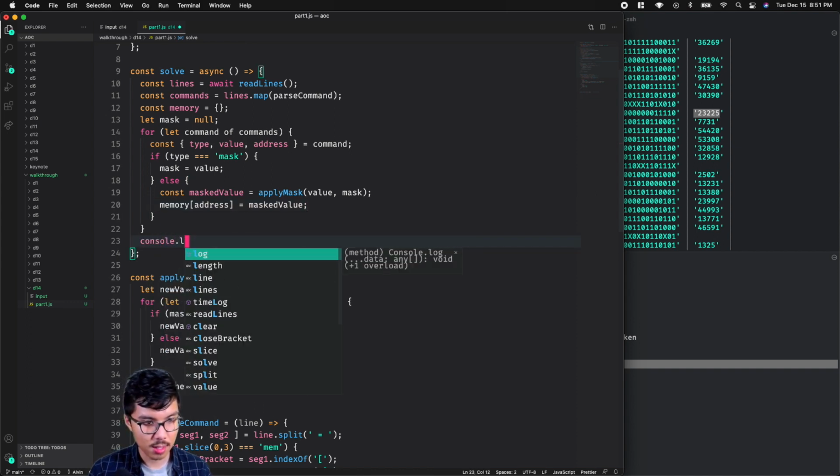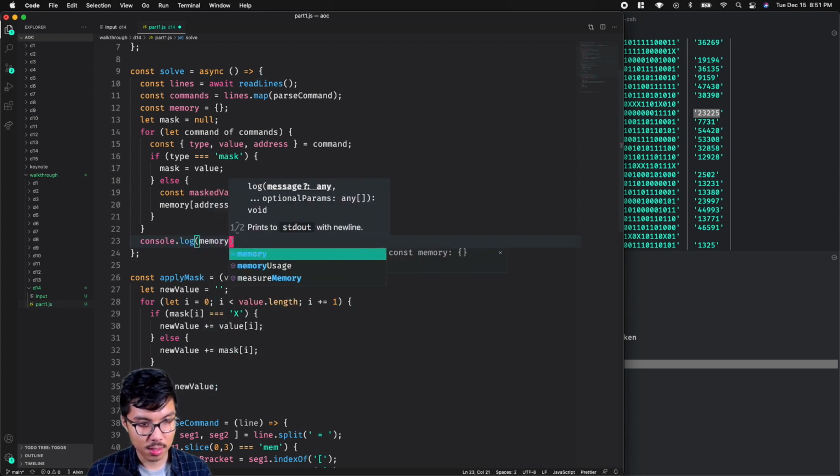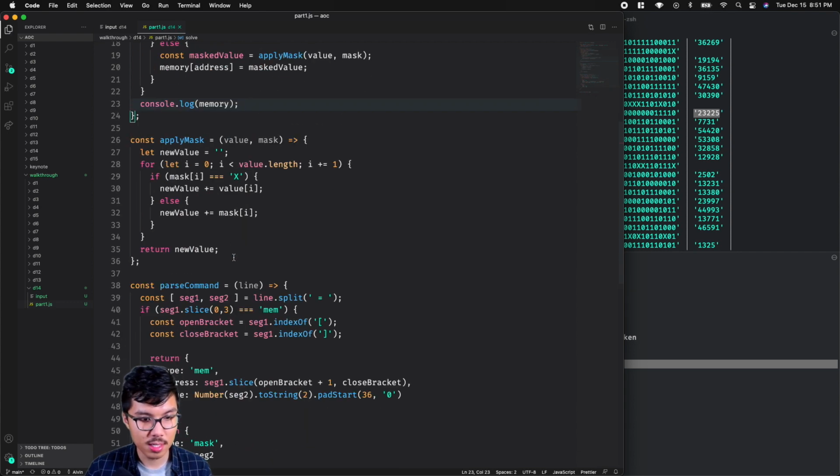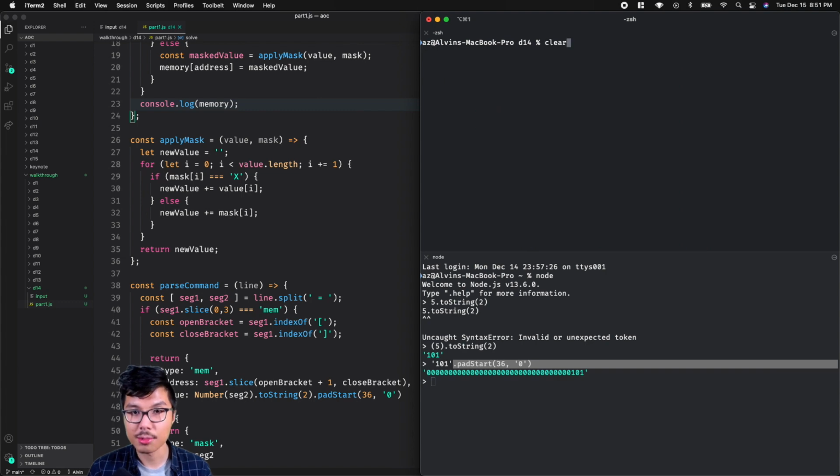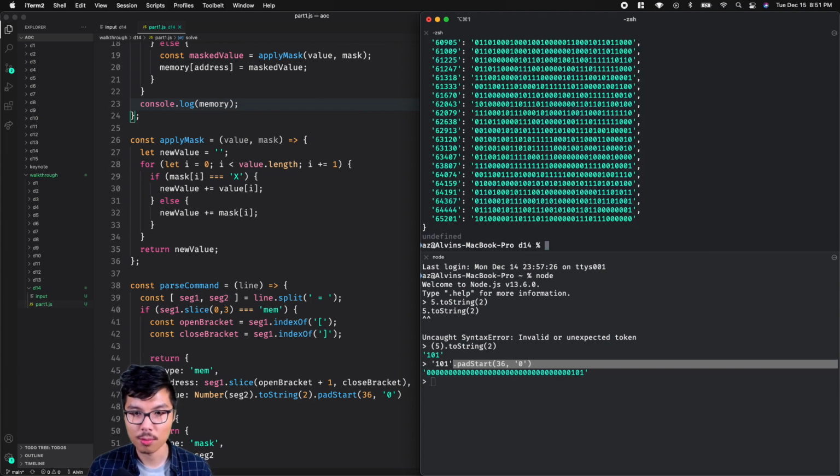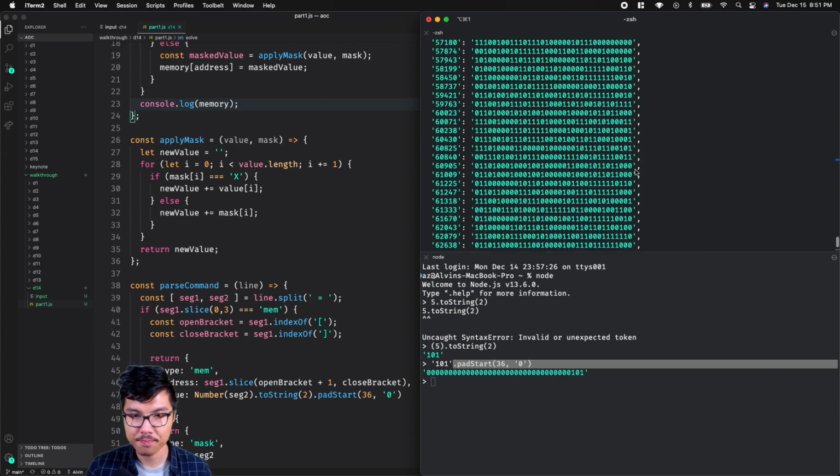Nice. So let's take a look at what our memory looks like afterwards. So maybe we'll just console.log our memory. Maybe we have to debug a little bit. So it's just going to be a pretty large object, right? So we're running part one. Nice, this looks pretty good.